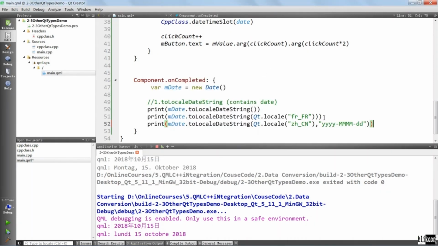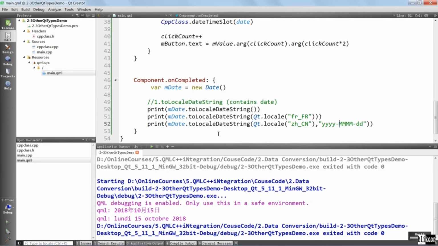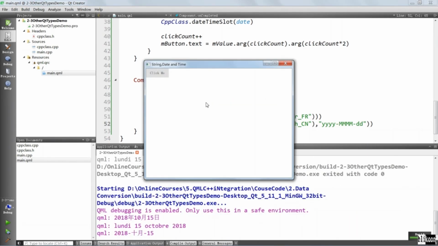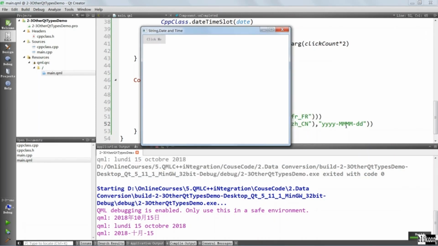On top of the locale, you can also specify the format you want to see your information in. Let's say I want to see my information in Chinese, and this is how I specify the format I want my information to be displayed in. Let's run this to see what we get. And you see that in Chinese, I get the year, the month, and the day, and they are separated by these characters that are put in here.